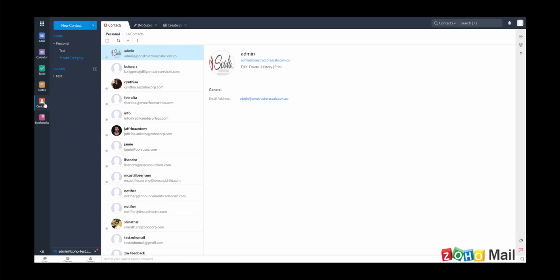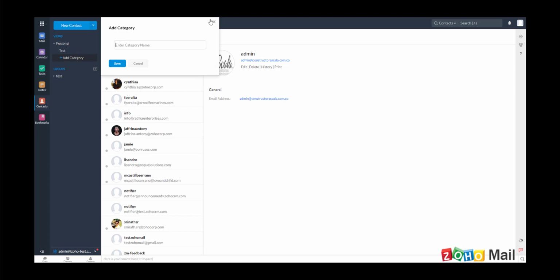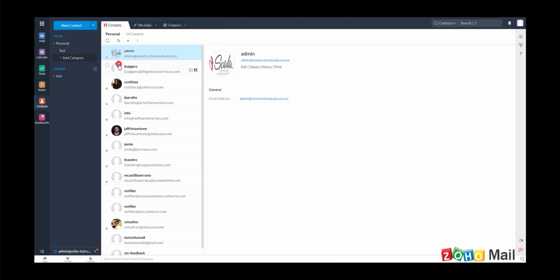A lot of users tend to ask us how to create a category. It's very simple. I'll show you how it's done. All right, so now it's pretty simple. Just click on this add category option and you'll be provided with a pop-up to enter the category. Just type test and save it.